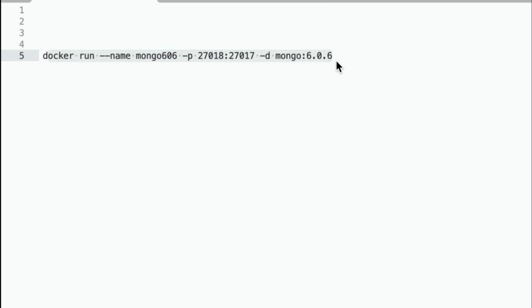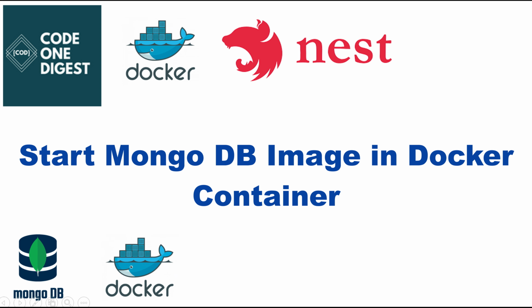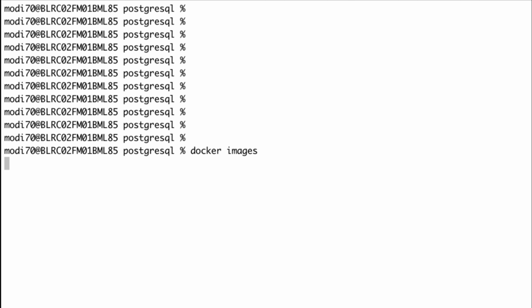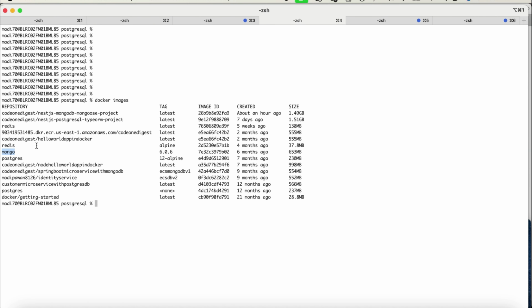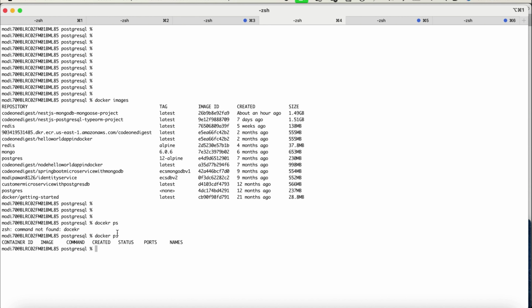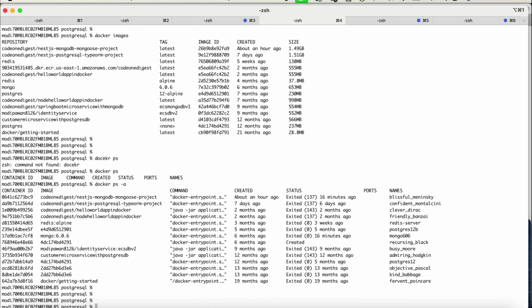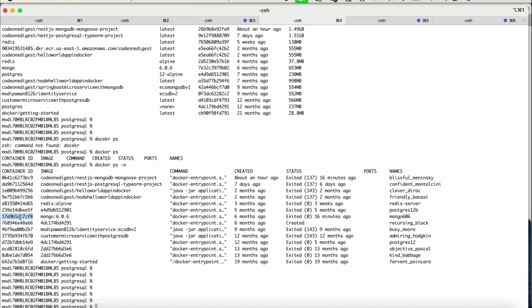Okay friends, let me start my MongoDB first. Docker images. So this is the image I have. Docker ps. So no container is running as of now. Docker ps -a to see all my inactive containers, that is, none of the containers is running. But if you see here, I have a container mongo606. So what I have to do is just start this container.